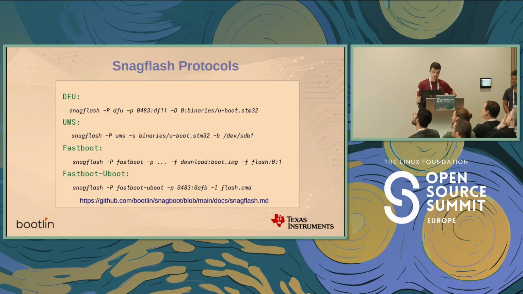And this is either DFU, UMS, fastboot, or a fourth protocol, which I'll mention quickly later on. With DFU, you basically just send files to alt setting numbers, which correspond to either regions of storage or regions of memory. With UMS, you're just writing to a block device, and fastboot is a protocol by Google, which has a list of predefined commands which can be used to send images, write them to storage, or other useful commands.